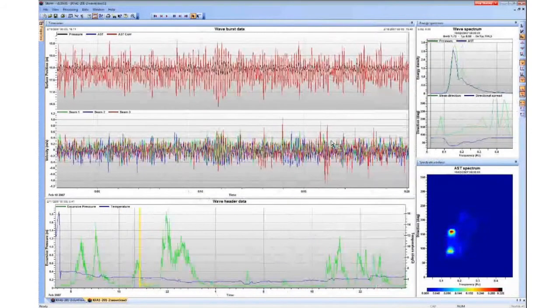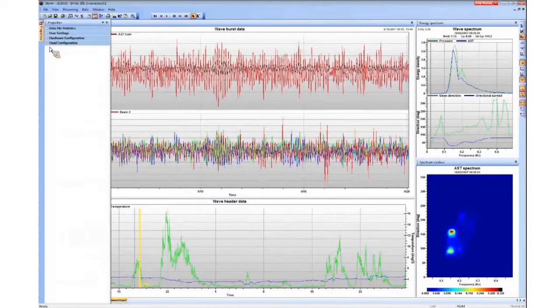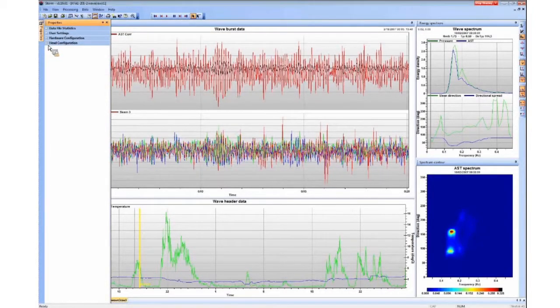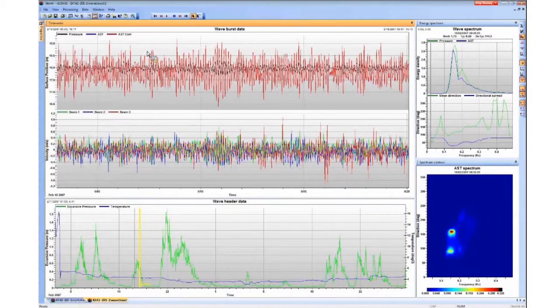Before I forget to point out, we have another tab over to the left-hand side, which is called Properties. And here what you have is information about how the instrument was configured and about the instrument itself. So if I click on Expand User Settings, you'll see that there's a lot of information about how the instrument was configured prior to deployment. And for head configuration, you can see that it indicates what type of sensors we have on board, as well as the instrument head frequency. And here you can see that this is a 600 kilohertz AWAC. So I'm going to click here and it'll go back to where it came from.